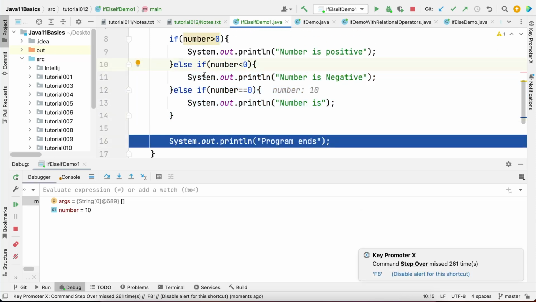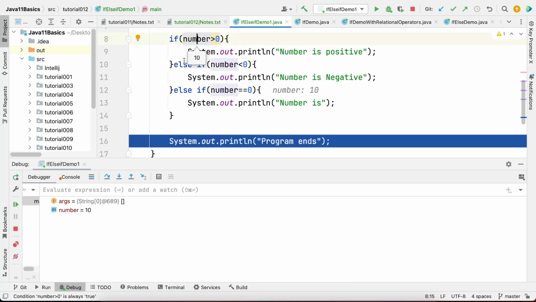The rest of the conditions are only checked if the first condition fails. If this condition fails, which means we get a false, then this condition will be checked. If this is also false, then this condition will be checked. So this is prioritized. First topmost priority, then the second one, then the third one, and then it keeps on going as long as there are more conditions inside the if else conditions. And that's what makes it different from if else and if conditions.